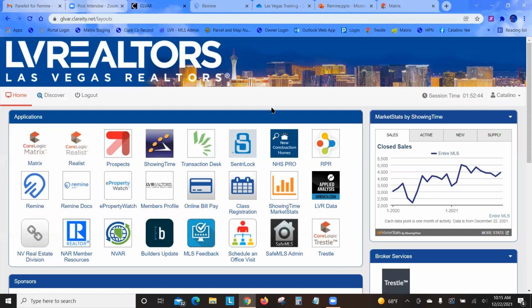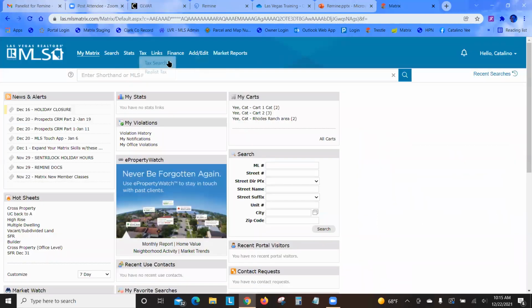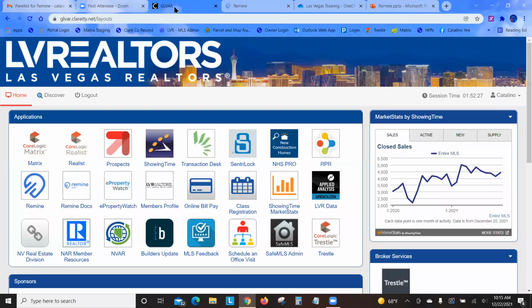Okay, so over here is the single sign-on page when you go to las.mlsmatrix.com. If you are already signed into this page and you type the address again, it brings you right into Matrix. I'm not going to talk about Matrix today, so let's return back to the single sign-on page.